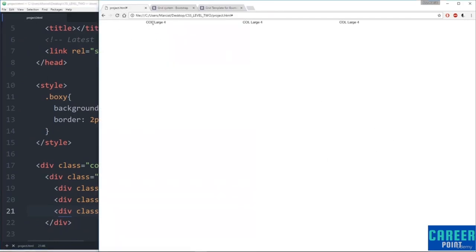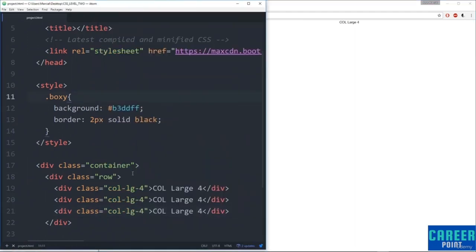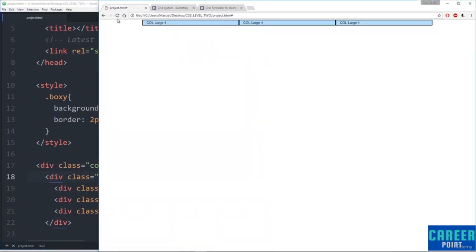And I can see now I have col large 4, col large 4, and col large 4. To actually see this a little better, I'm going to tack on this boxy class that I just made. And so now we can see that we can tack on these classes. You actually saw that a lot with the navbar lectures, where there were classes tacked on. But let's refresh this, and now I can clearly see where the columns are. So I have 4 of the 12 columns taken up here, 4 of the 12 here, and 4 of the 12 here. And this happens at a large screen.